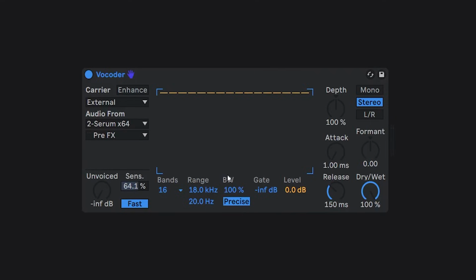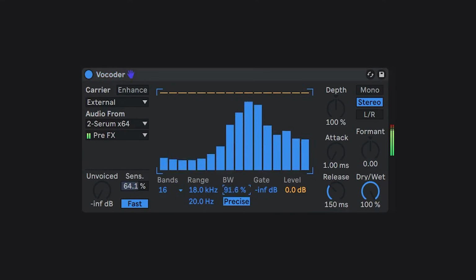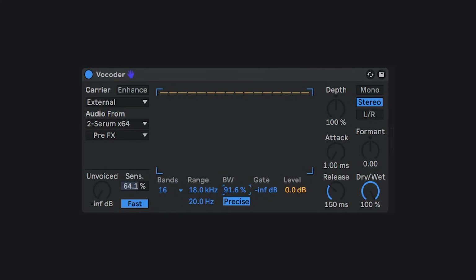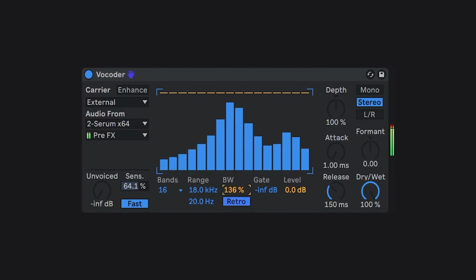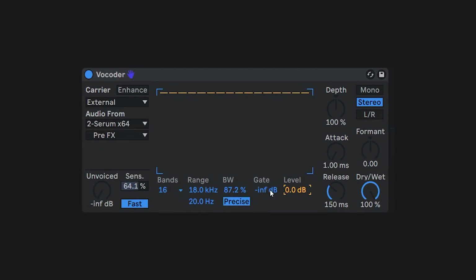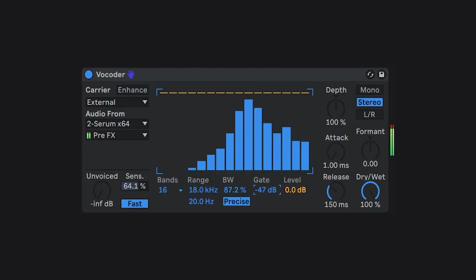Bandwidth, also BW, sets the width of each bandpass filter. So the lower settings is gonna introduce more of a resonance feeling. Precise and retro change the bandpass filter response to frequencies. Retro causes the sound to be more harsh in high frequencies. You can use gate for a watery feeling.